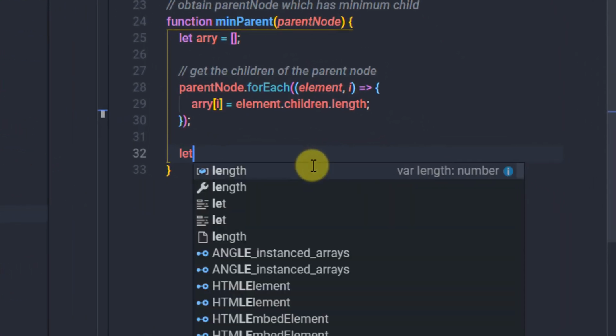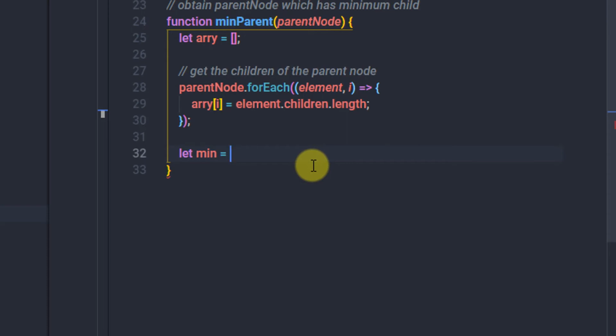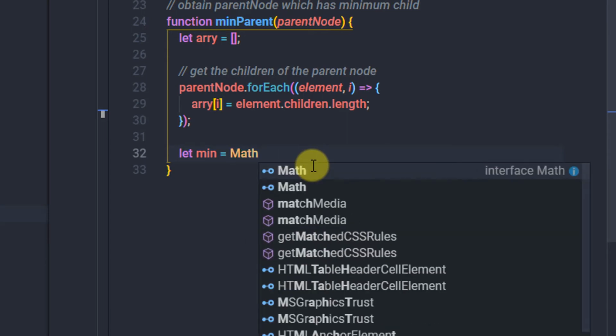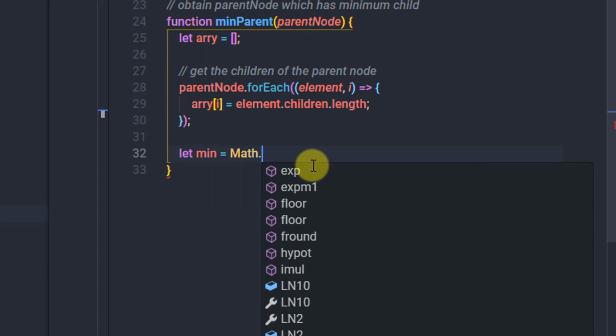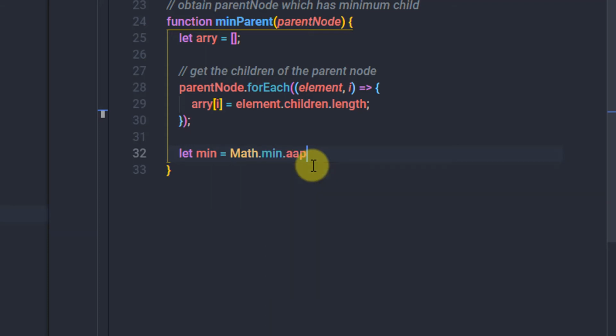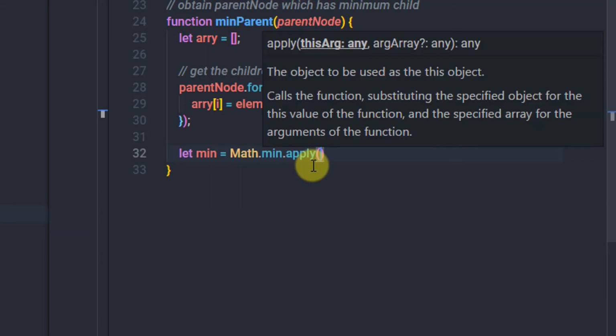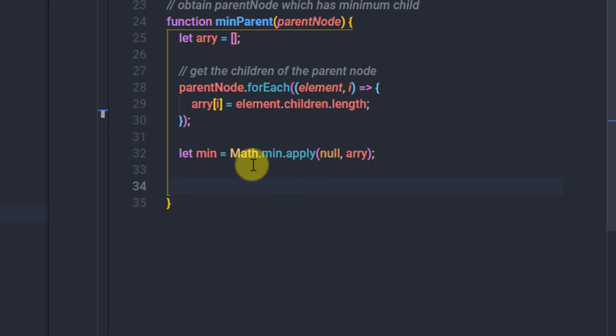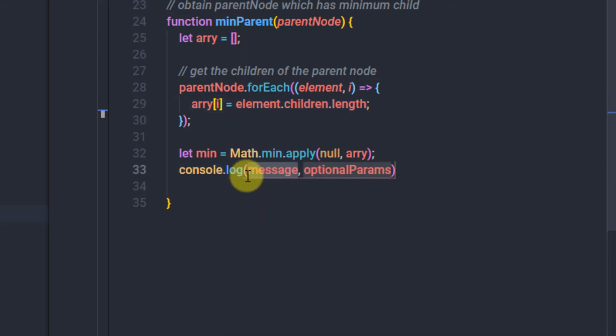So I will say let min is equal to Math, I will call the Math object's min.apply method. The first argument is going to be null, and then I will specify my array here, right? This method will return the minimum number from this array. So if I say console.log and print this minimum number, then I will get 0, right?